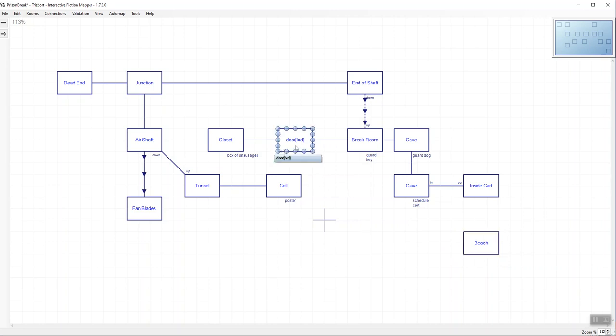So that's how the game is structured. And notice that doors are actually rooms. So when you are building your map, if you want a door between two rooms, you want to make sure that door is actually modeled as a room.